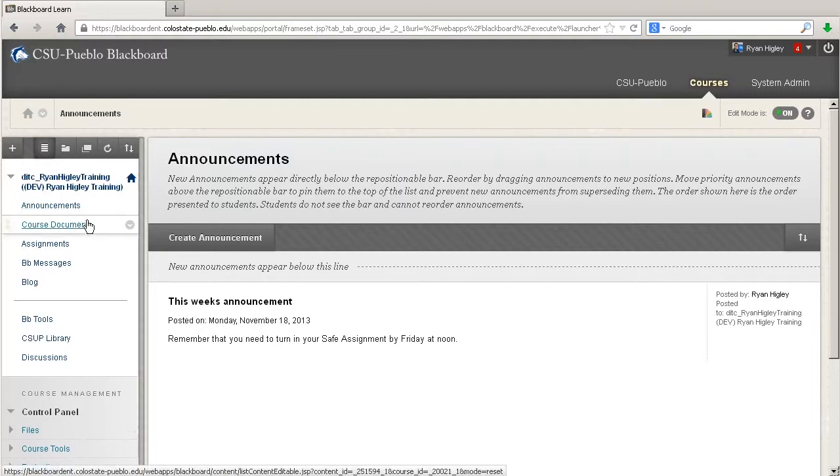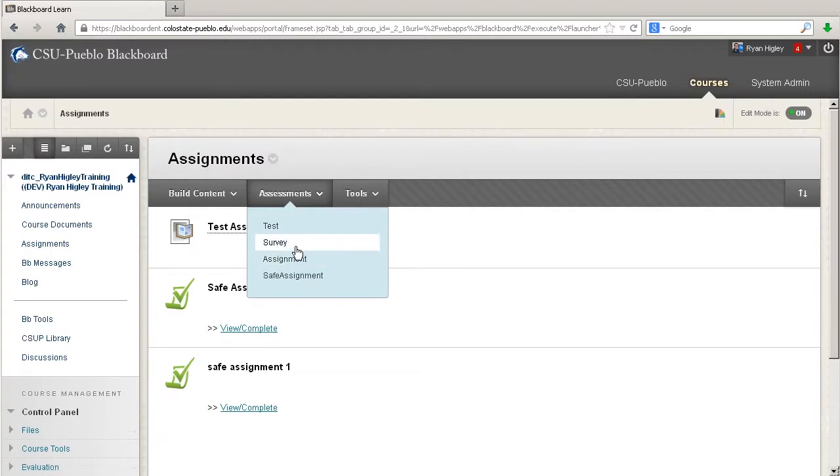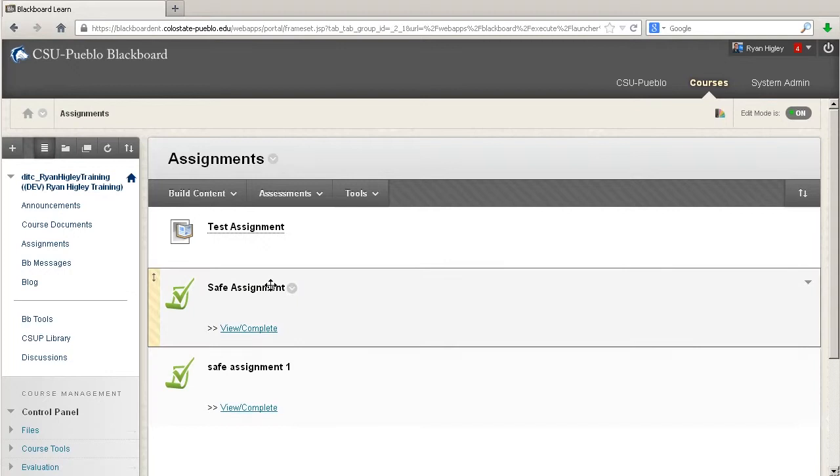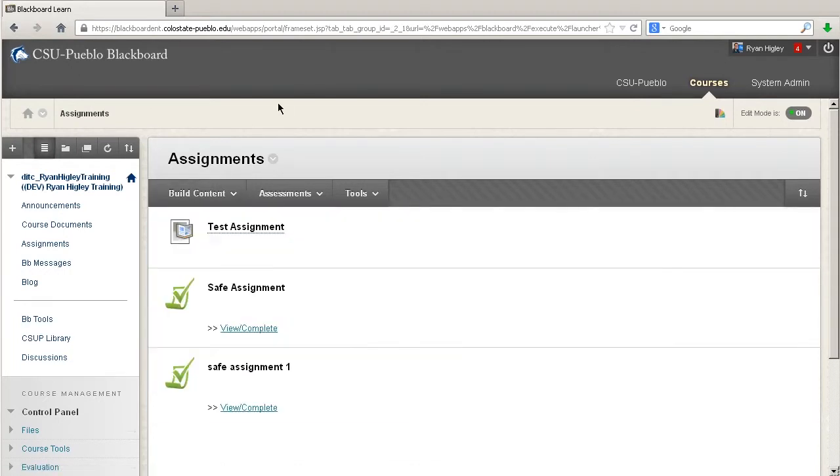I'm going to go into my assignments folder, and you might have it in course documents or anything like that. Up here across the top we have assessments, and we have tests, surveys, assignment, and also SafeAssignment. Before we even get into that, a normal assignment looks like this. It has black writing, and it has this sort of icon with the little book. A SafeAssignment looks like a little check mark, so that's how students will tell the difference between those assignments.